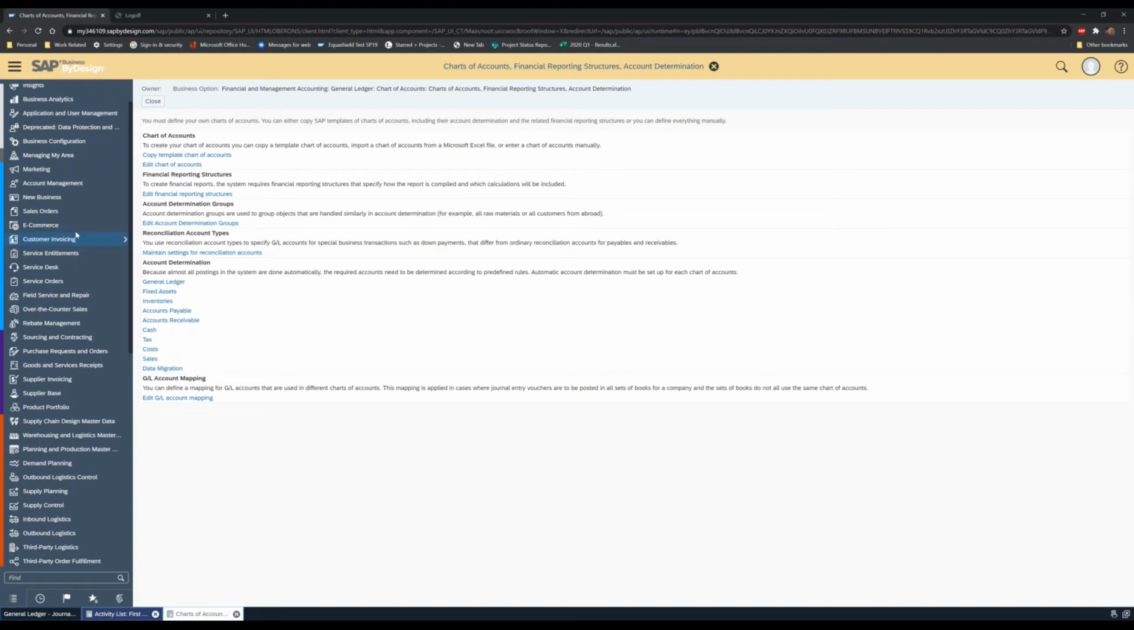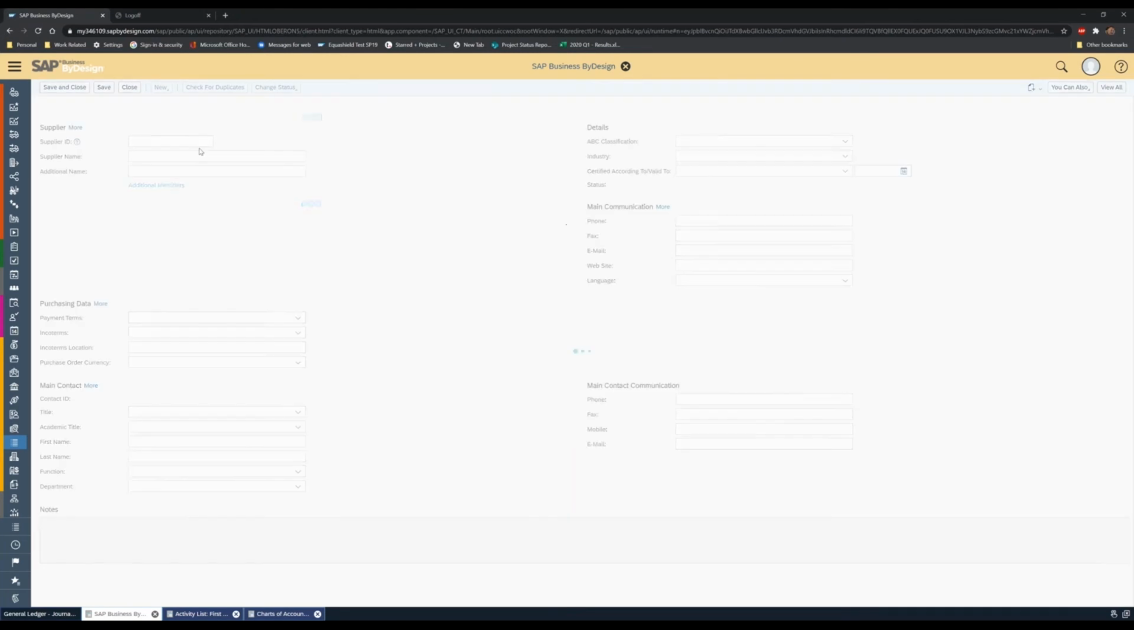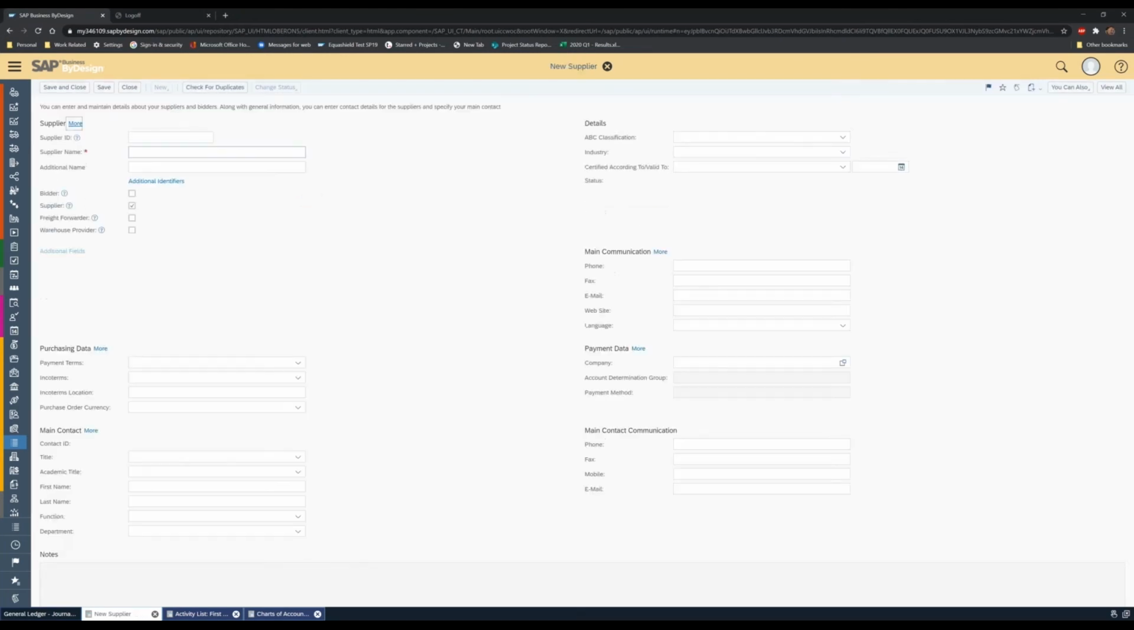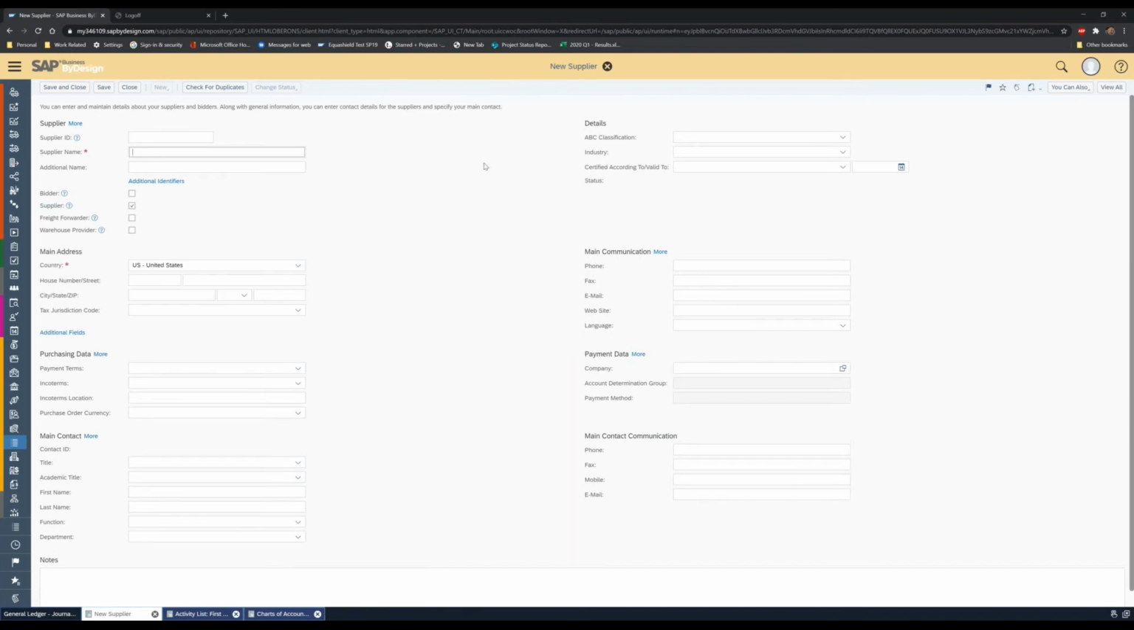So I'm just going to set up a single supplier, but if you wanted to do multiple suppliers, you could do that. You could have a different supplier to represent different types of prepaids. They could drive to different prepaid GL accounts, or they could all go to the same GL account. So I'm just going to call this prepaids. We'll keep it nice and simple.